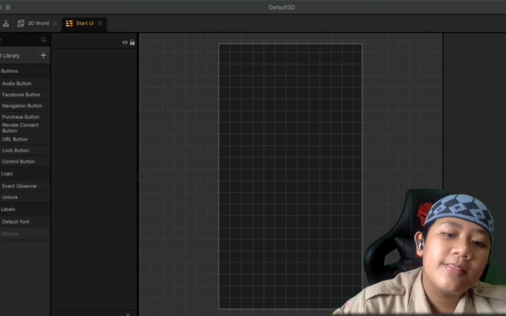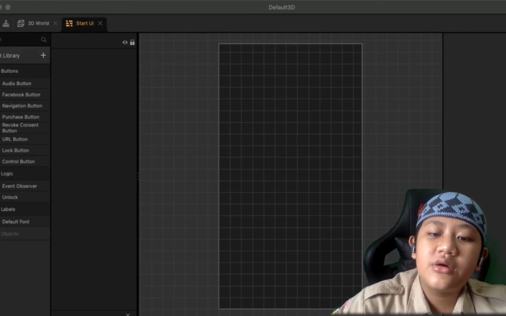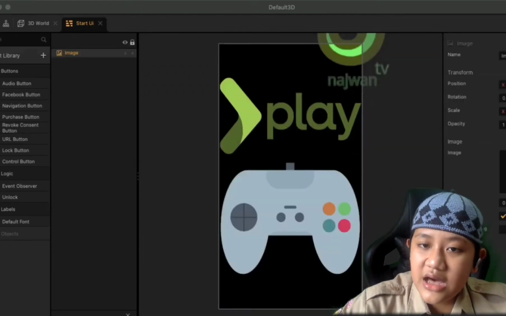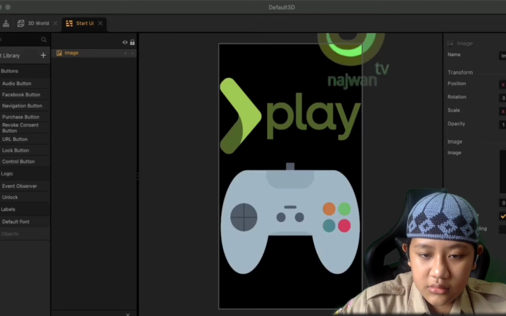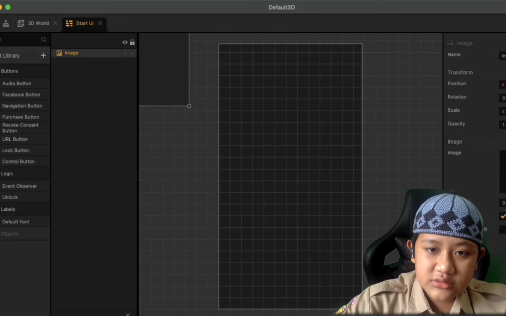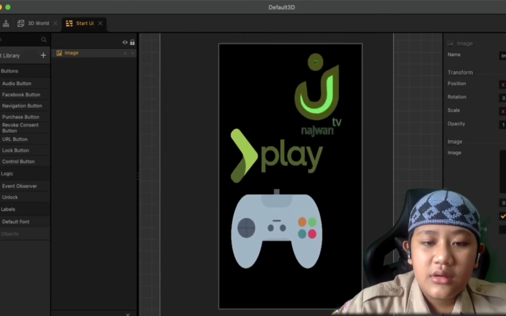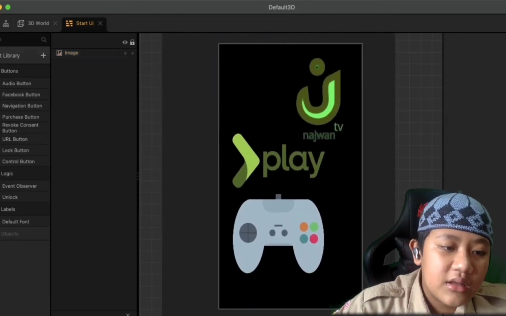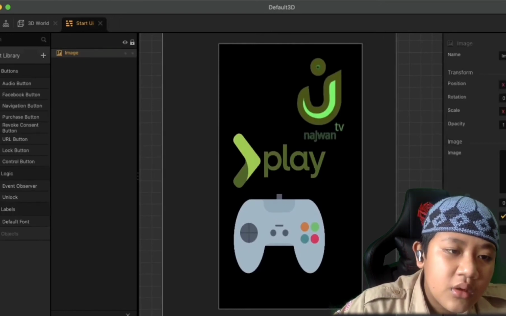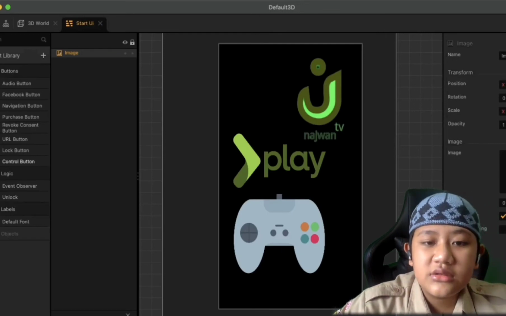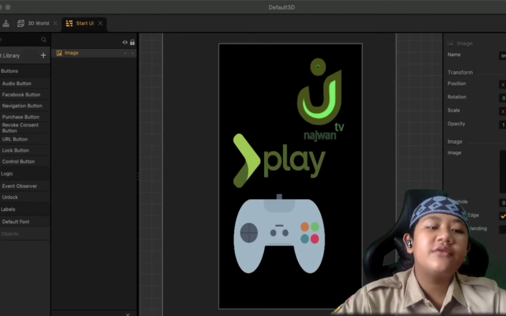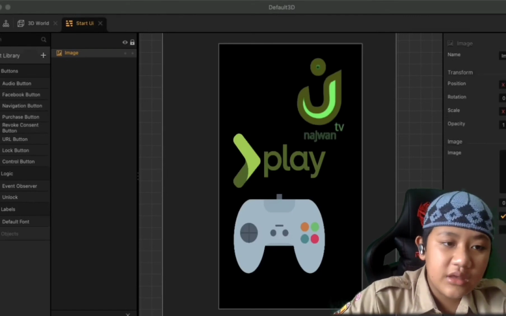Okay, drag image star. Wait a moment. Okay, like this. Okay, this album. Wait a moment. This is play, not one TV. Okay, then after that, wait a moment, guys. So I forgot. Then after that, your navigation button. Okay, navigation button.